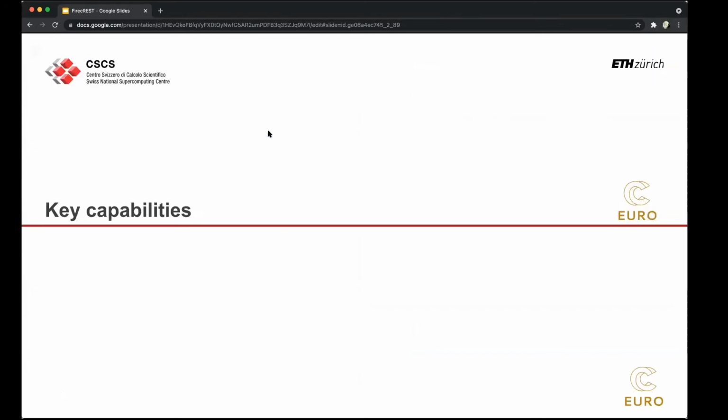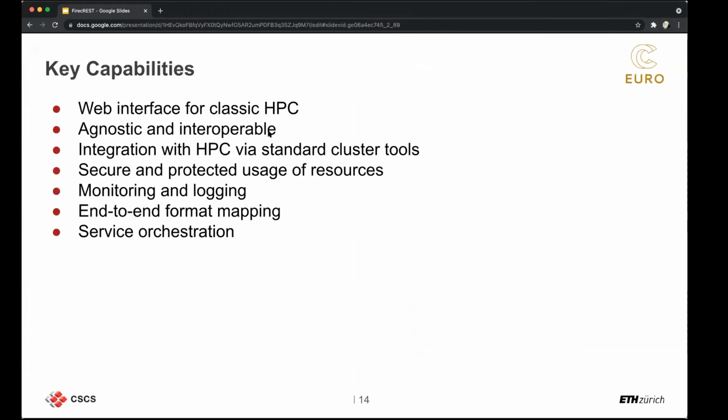Okay, so that was the API. Now, very quickly, I'll tell you about the key capabilities. This is what makes FirecREST different from similar tools or other applications in this domain. As I mentioned before, this is a web interface for classic HPC, and it works as a bridge between the web applications and your HPC infrastructure. The idea here is that while the vendors are working on building their interfaces, which might take some time, we have a bridge that can work while the future happens, or while we get there. That's what FirecREST is doing.